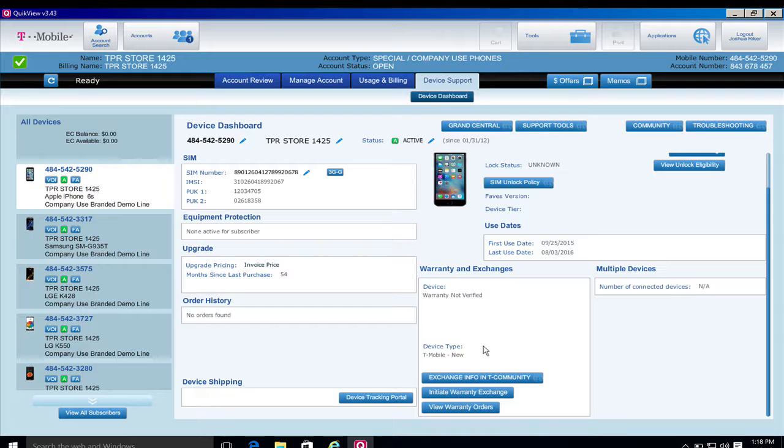Where is that device? And if we scroll down here a little bit, we have a bit more we can get into. This is also for warranty exchanges. So if a customer comes in, their phone is acting funny, and for some reason it's something we can't fix, this is where we go to get a warranty exchange processed, get a new phone for them ASAP.